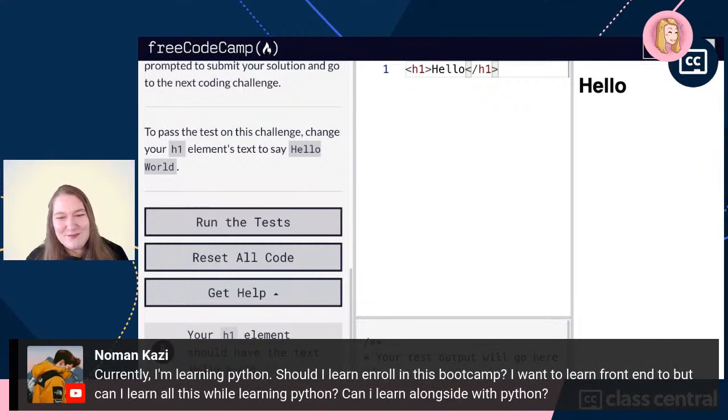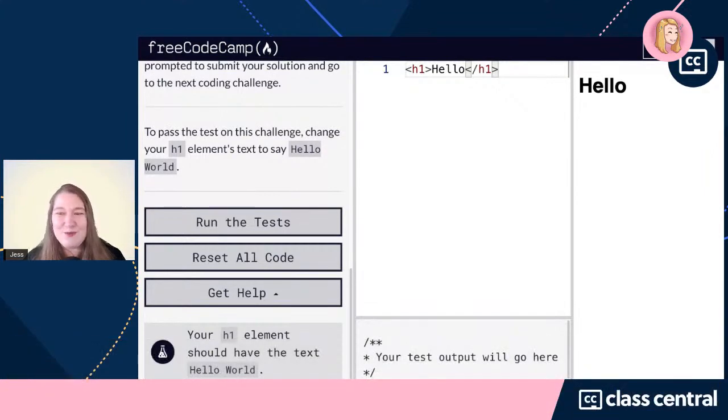We've got a good question from somebody saying, hey, I'm learning Python. Should I enroll in this bootcamp? Norman, it's really about what works best for you. You can absolutely learn this alongside Python. It shouldn't hurt you, but it's really about what suits you best. You're so welcome to drop in. You're so welcome to drop out at any time. Just go ahead and prioritize what works best for you.